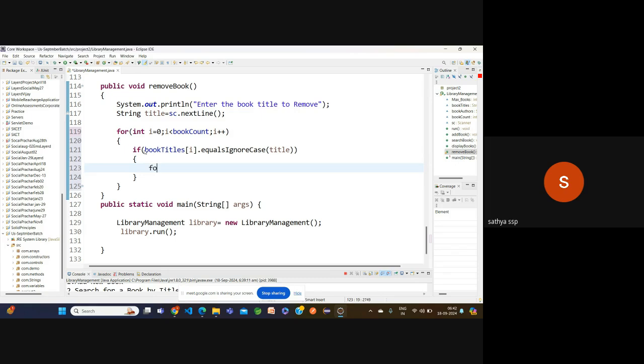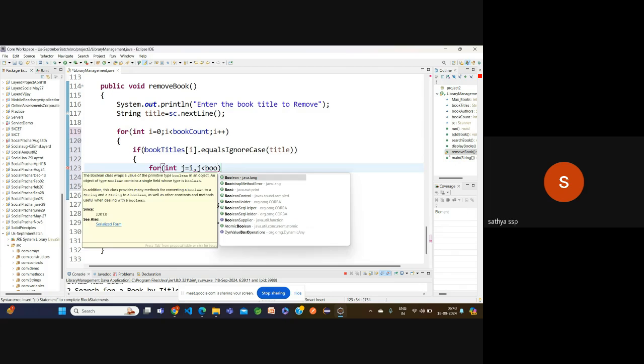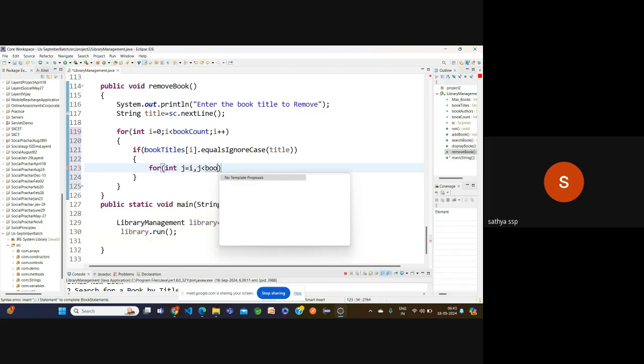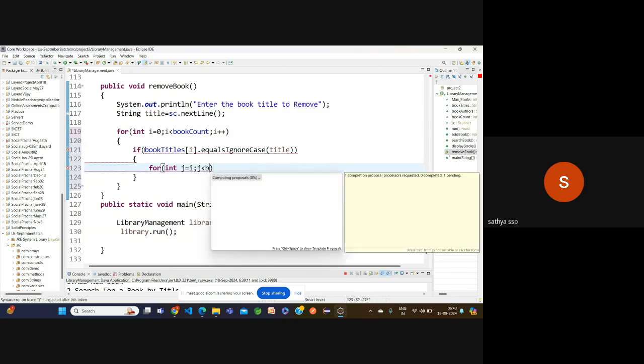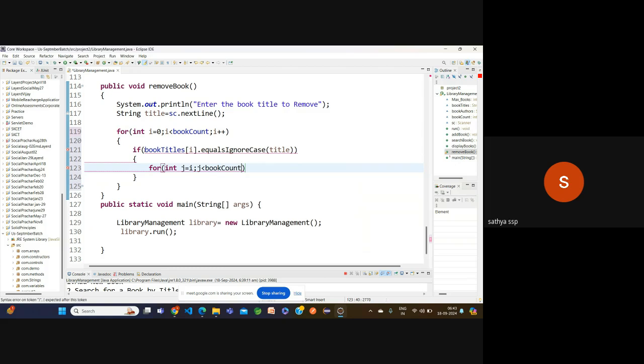For that, again one more: int j is equal to i, j less than the book count, j plus plus. Whenever one book is removed, the book count minus 1, we need to display that.